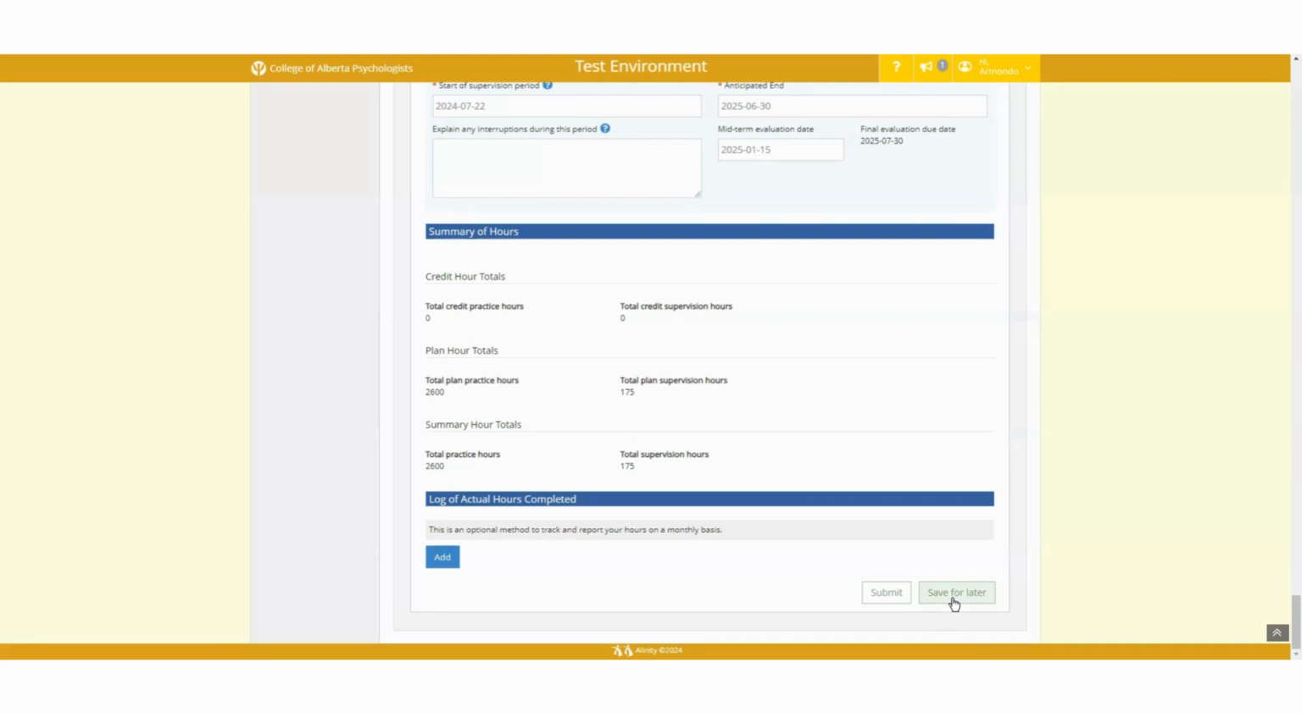When you are sure that all elements of this form are correct, click Submit to send the form to CAP in preparation for the RASC meeting at which it will be reviewed. Once you click Submit, you will no longer have access to make changes to the form.